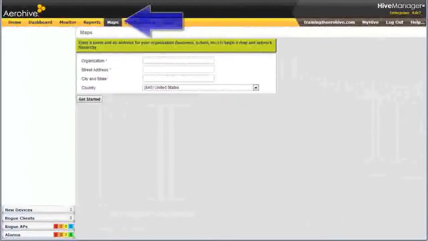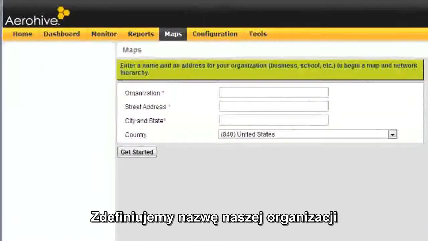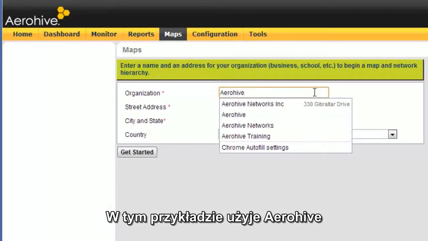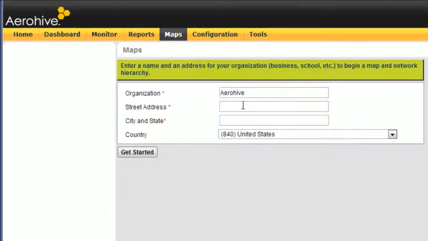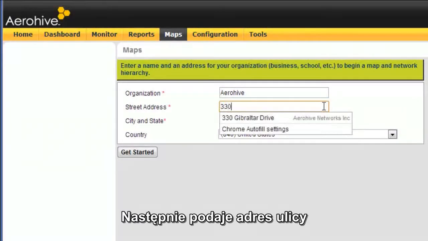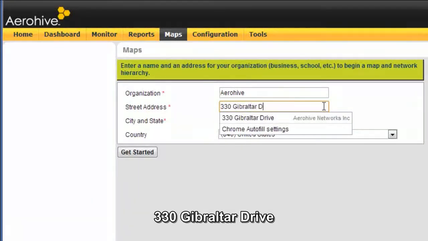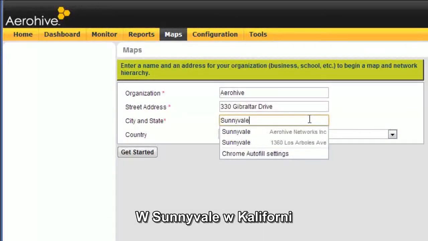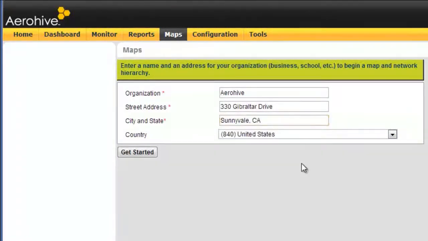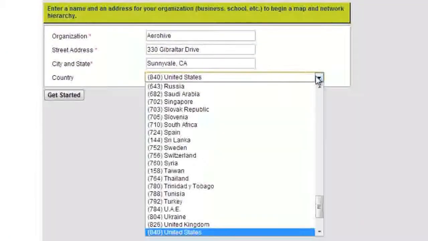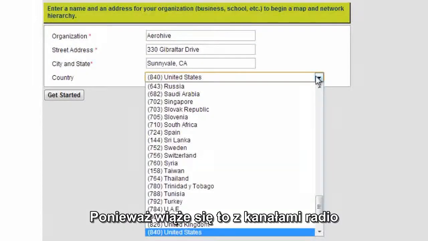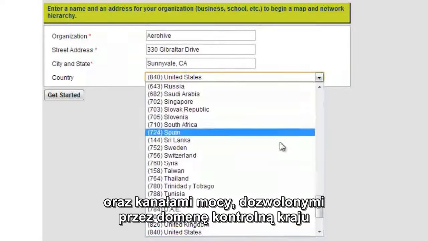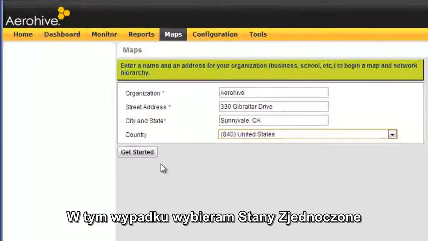We'll start by going to the Maps, and we can enter our organization's name. In this example, I will use Aerohive. I will then enter the street address, which is 330 Gibraltar Drive. And that's in Sunnyvale, California. Selecting the country is important because that sets the radio channels and power levels permitted by the country's regulatory domain. In this case, I'm in the United States. And now I will get started.